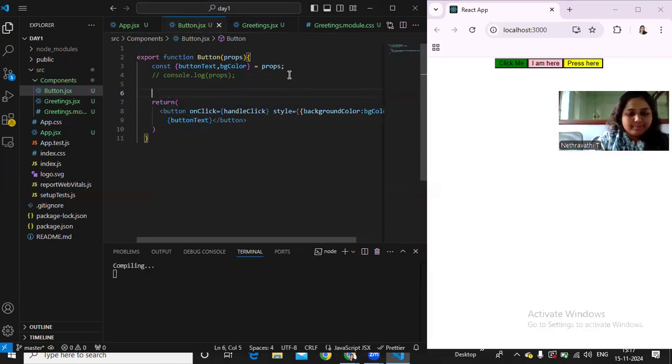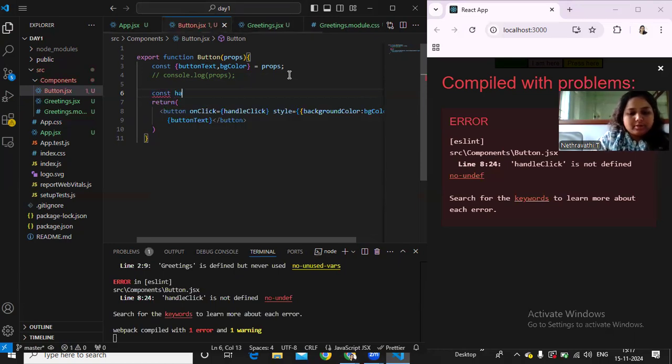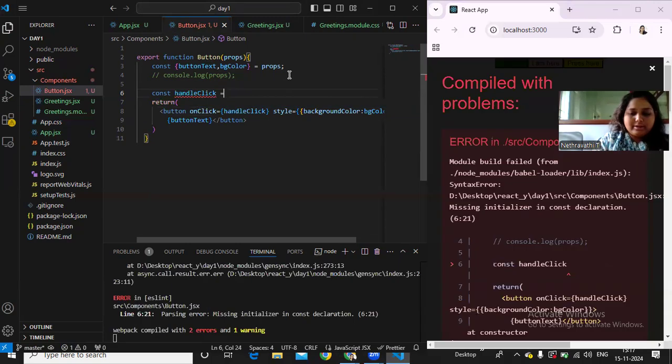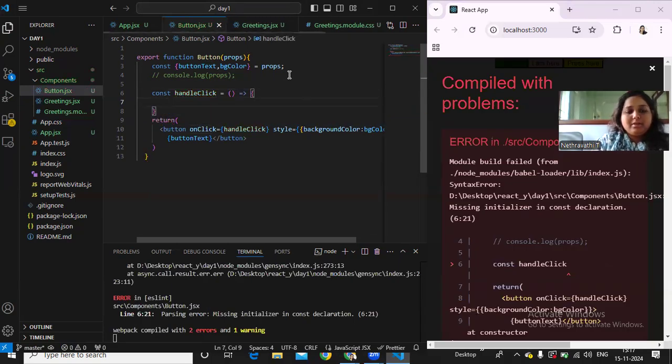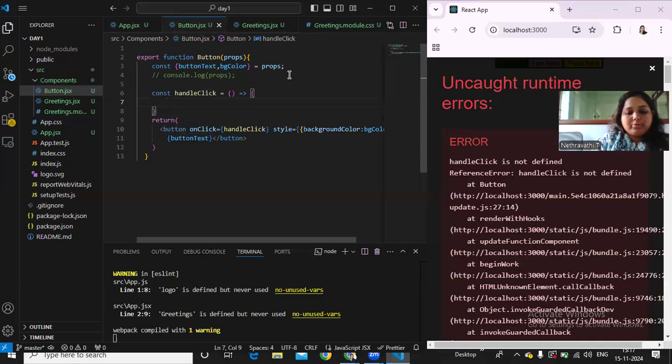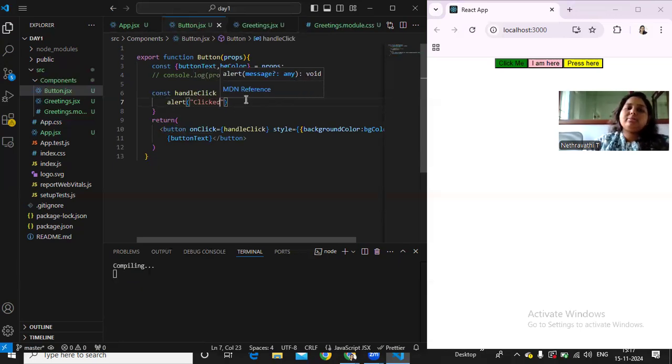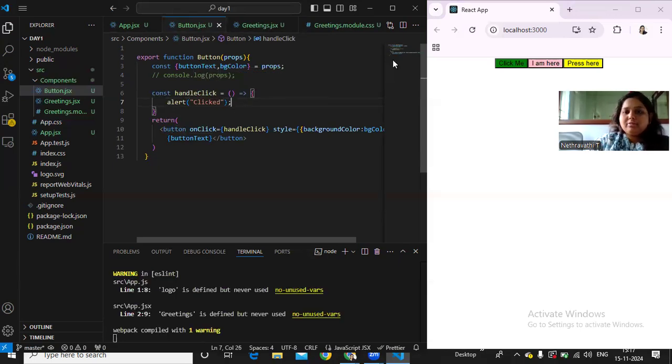So const handleClick equal to... What should it give me? It should alert me "clicked". Right? Will it happen? Let us check.